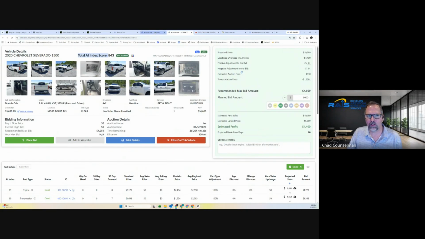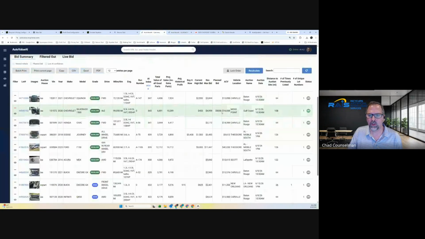Go back to the summary page here. We click on the summary page. You can see that we put a planned bid amount in for this particular Silverado for the $5,000, and that we have flagged this one as okay to bid. Here on this page, you could click another vehicle.